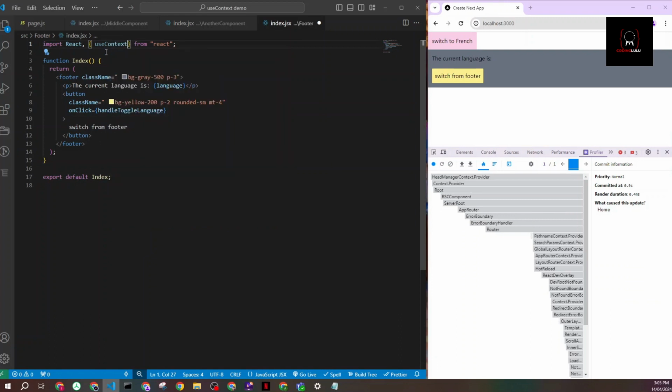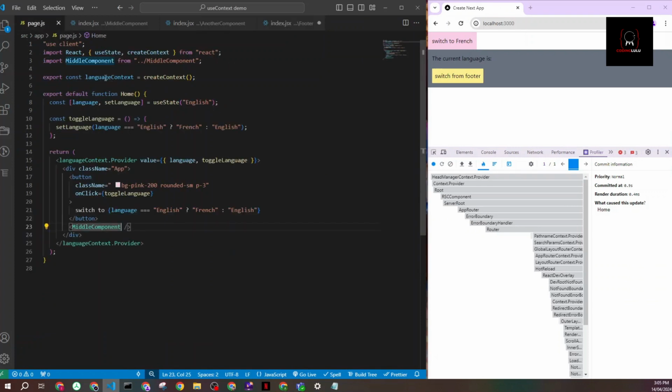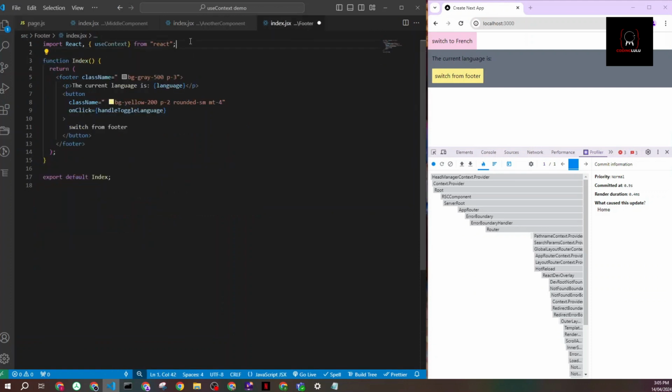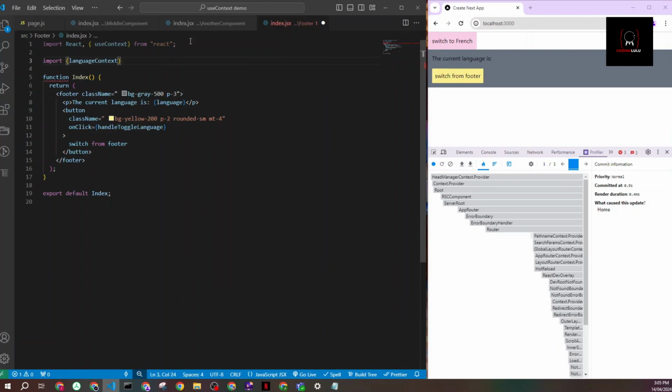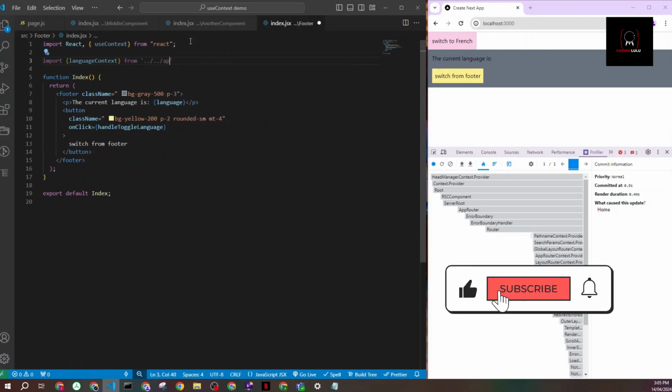useContext will help us to access our language context. And one more thing is that we need to also import the language context. So I'll copy that, I'll come here, I'll say import, from, and whatever folder you have that. App, oh, I have to go down, app, page.